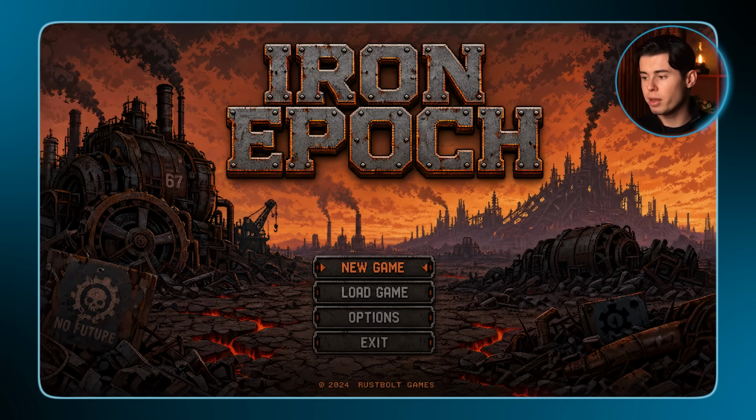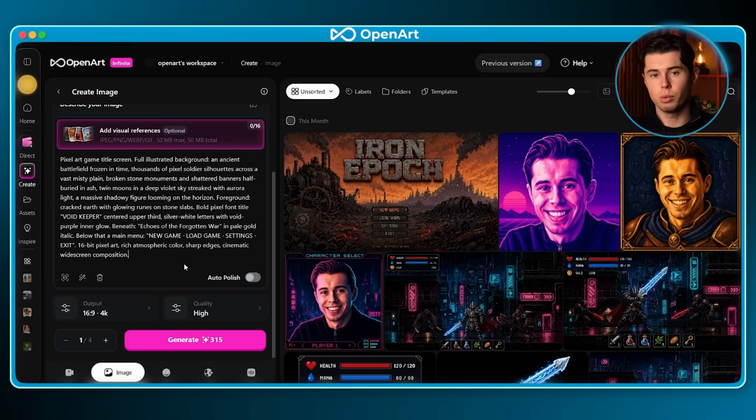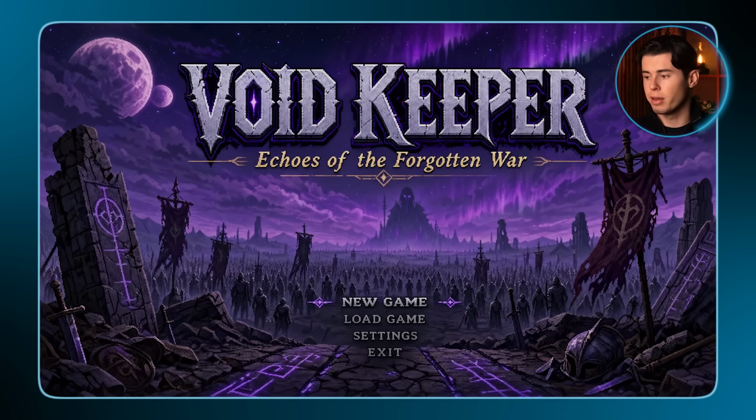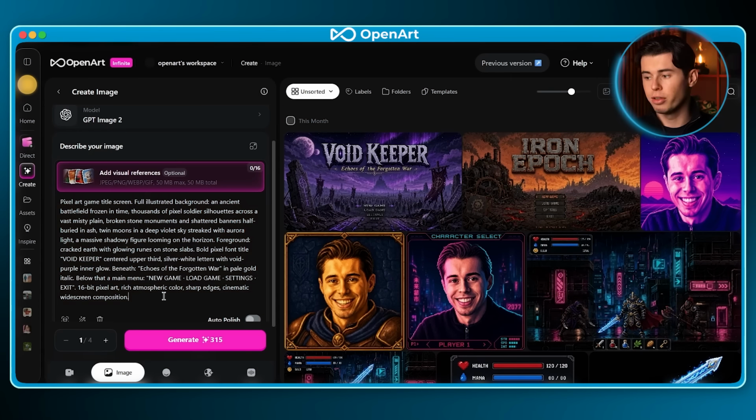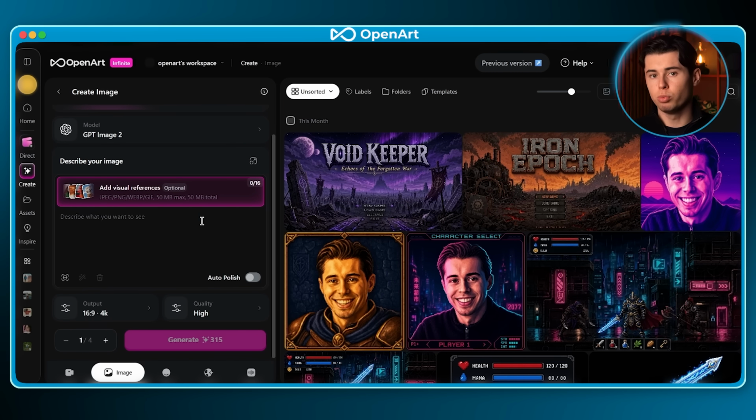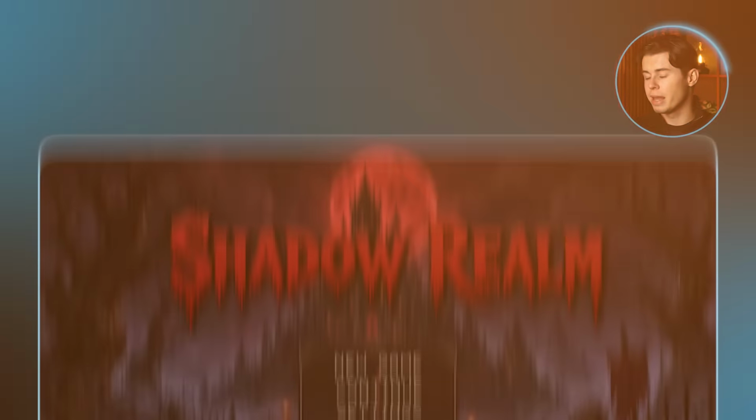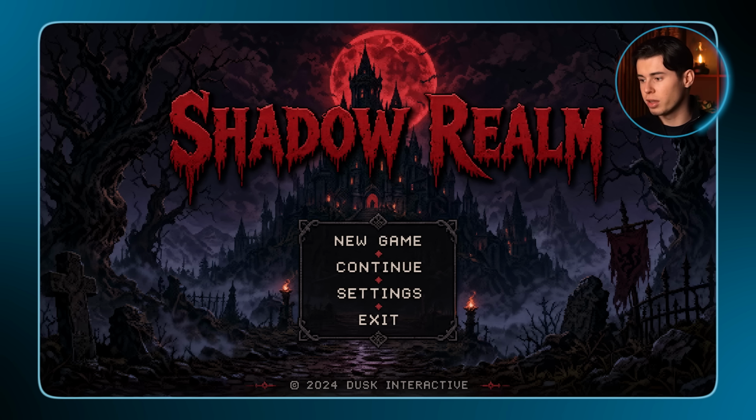As you can see, it gave me a pretty rugged looking game screen, and the game is called Iron Epoch, and it matches that theme very nicely. For a different theme, let's paste in this prompt. This one gave me a gothic style game screen with a warlike vibe to it. Next, let's generate something a bit more horror and a little spooky. For that, I'll use this prompt. And as you can see, it balanced all the colors really nicely with that red moon in the background. It gives off proper horror vibes, as if it's a real horror game.